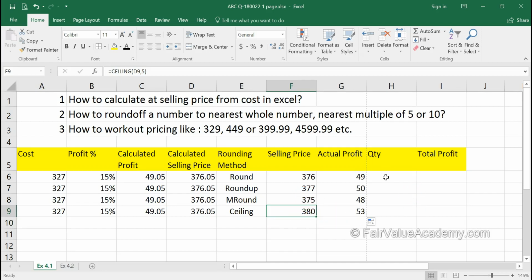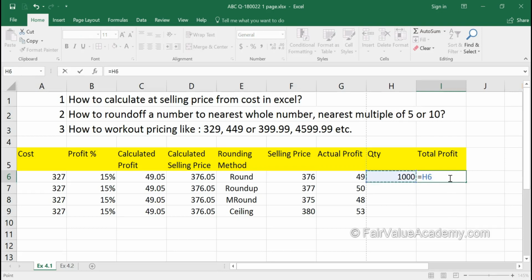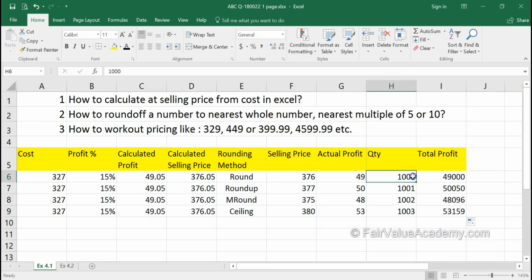The effect changes when you see a bigger picture. Let's say you are selling 1000 quantity of these products. So the total profit we are talking about is equal to quantity multiplied by profit per unit. So here you see the total profit for one product ranges from 48,000 to 53,000 depending on how you decide to work out your selling price. So this is a big difference here, from 48 to 53. $5,000 on one product is not a small difference to give up.